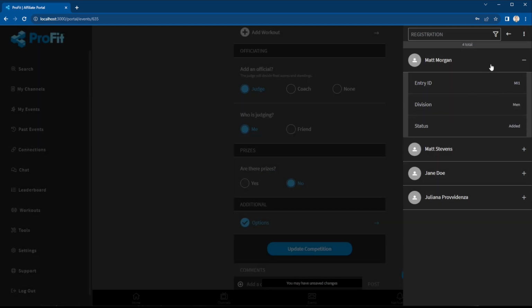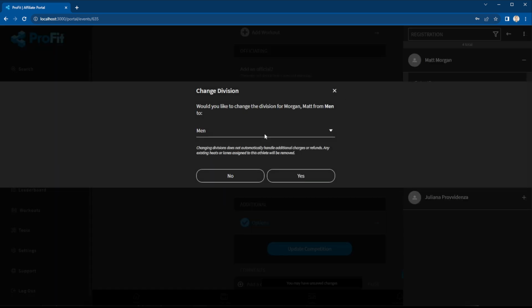You can add them here, and then when you actually open up the heats, lanes, and areas, that will be the same in there. If we need to change a division for a user, we can do so by clicking the division, and that would actually change the division to whatever you need it to.